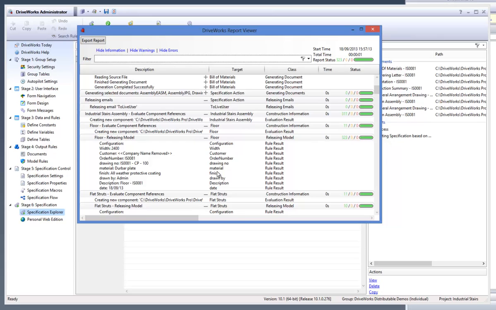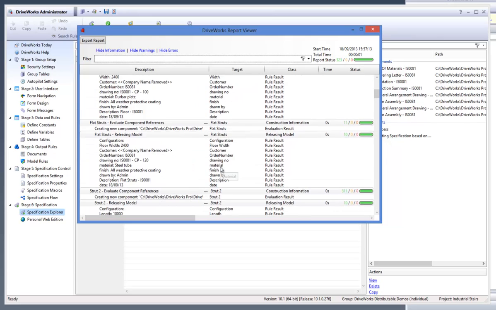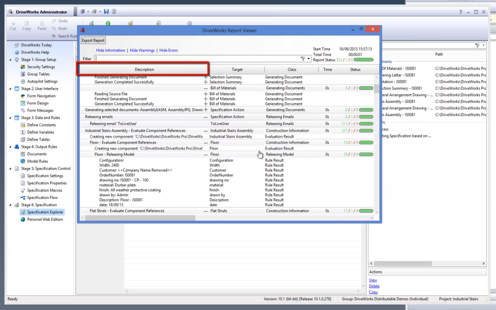The report lists each output type in the order of the action taken, and is divided into resizable columns. Description, which describes the action performed on each document and model. Target, which describes the parameter the action was performed on. Class, which classifies the action. Time is the time taken to perform the action, and status indicates if the action was successful, has any warnings, or has errors.